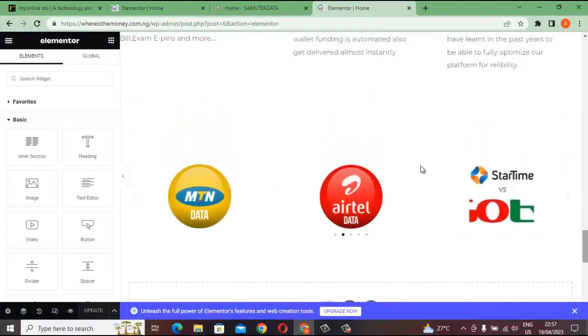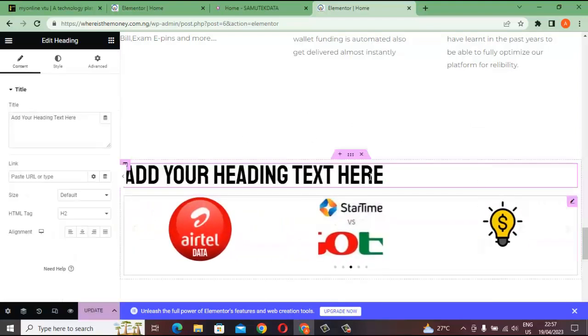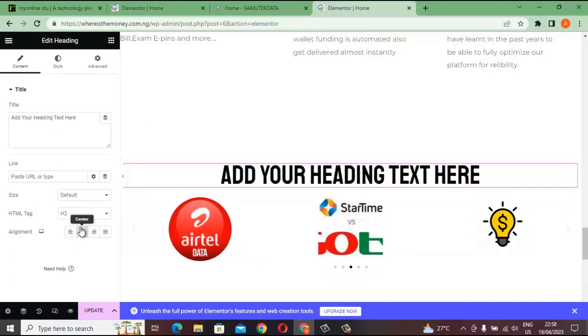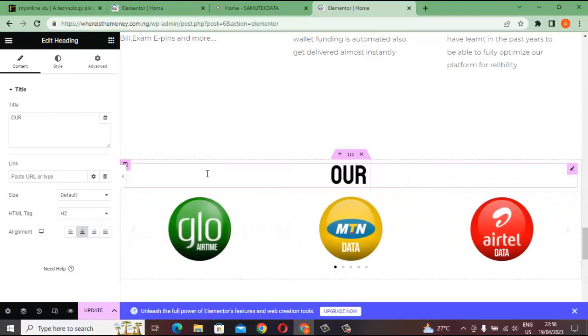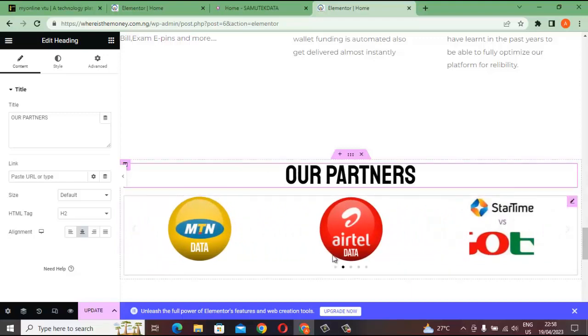We need a heading here. Yeah. So let's centralize it. Let's call this heading our partners. So we partner with MTN, Airtel, Glo and all that. So let's just leave it here. Click on update.